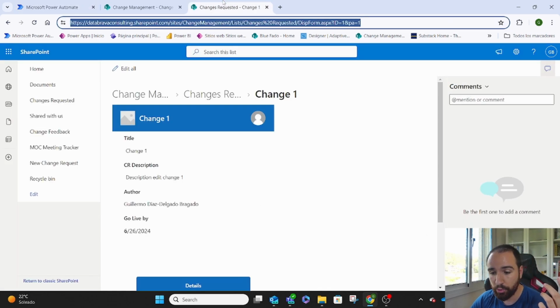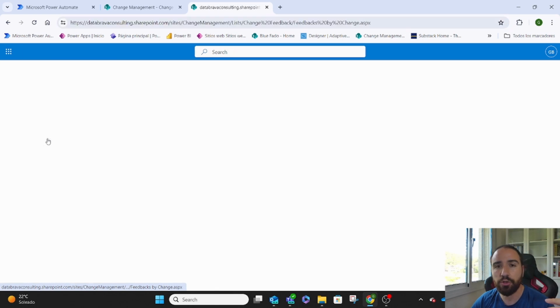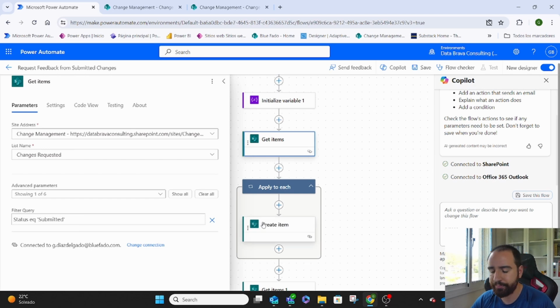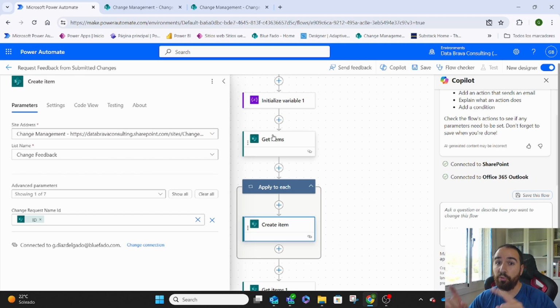For that, it is important that the list that you're going to create the feedback on has one column, in this case we call it change request name, that is linked to the previous one. It's a lookup column, it's quite simple to create. With that lookup column, what we do is apply to each of the elements of the first list, create as many items based on the elements we have selected from the first list. So if we have 10 new submitted projects, this will create 10 new requests for feedback, one for each specific project.